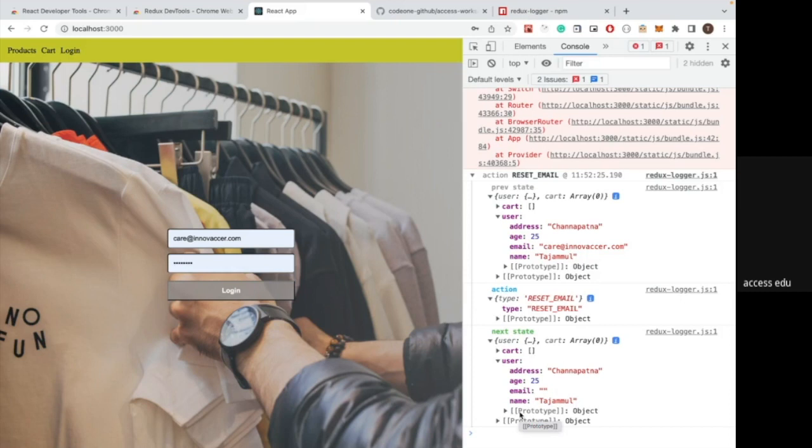Did you guys get the concept of Redux logger? It's just a middleware. You have different middleware. Redux persist is also a middleware, Redux thunk is also a middleware. It just enhances your store capability. Now go ahead and ask if you have any questions.